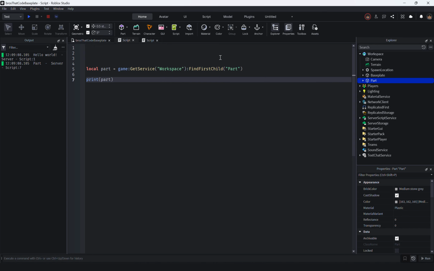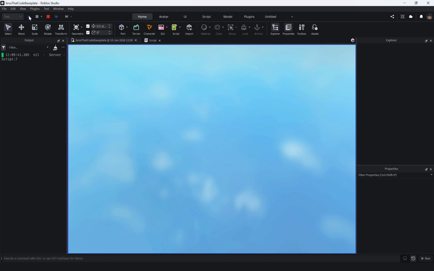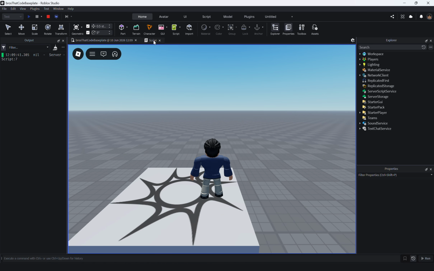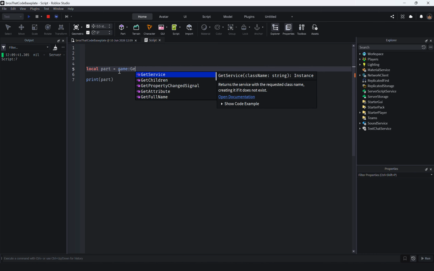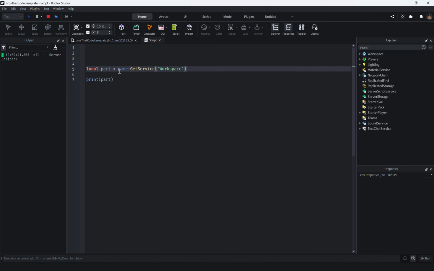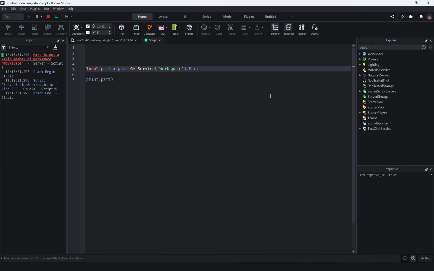So now I'm actually gonna delete the part. I'm just gonna click over it and hit backspace. It's telling me the script was kicked because I had a script in it from last video. So now if I go ahead and print part, it's gonna give me nil. That's because the part doesn't exist. But if I did game dot GetService workspace dot part, that's what it was called, and I run this, I'm gonna get an error. Part is not a valid member of the workspace.